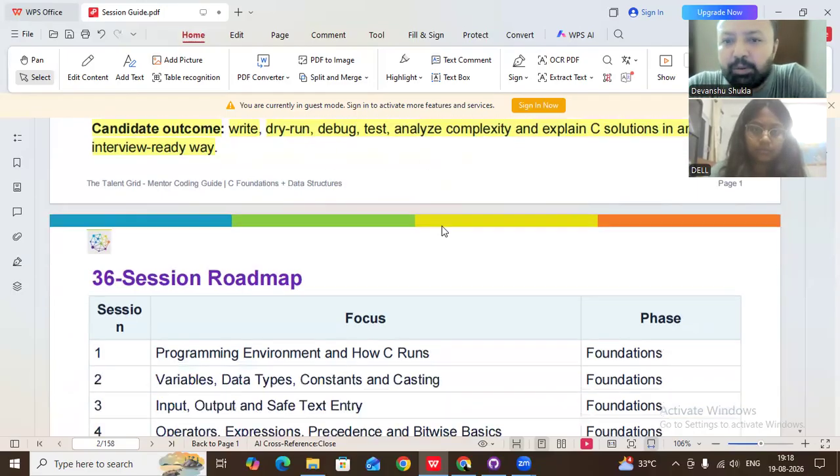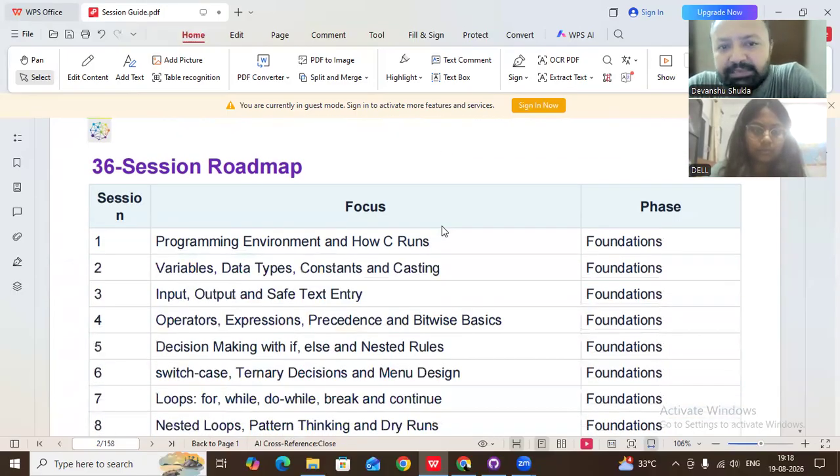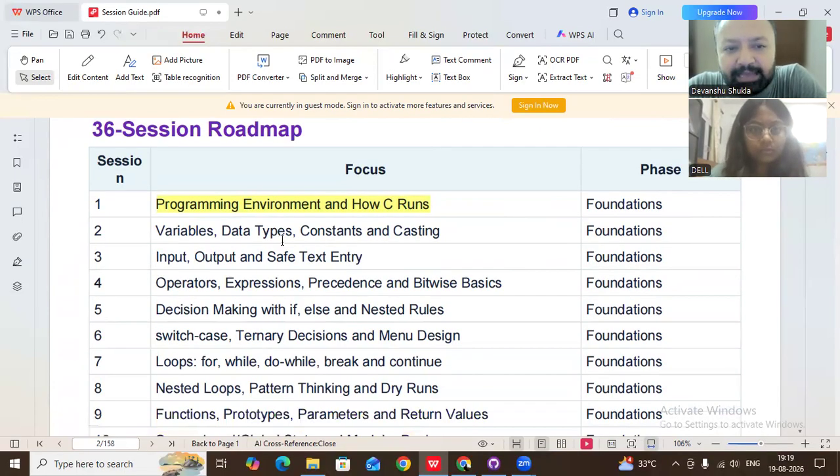Now, we have a 36-session roadmap, which is the baseline we will follow for the upcoming sessions. We're going to get started with the program environment and how C runs. This would be our focus on the respective day. So today, and maybe in the next session, we will get started with this, and then session by session, we'll move with the respective topics.